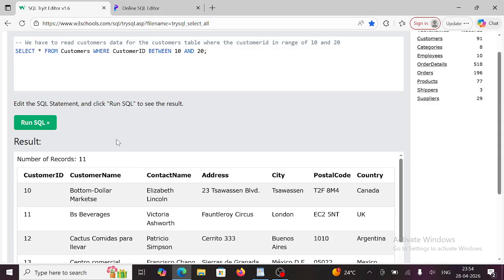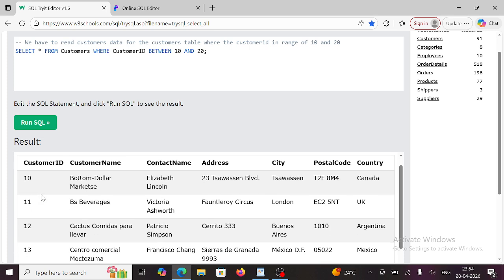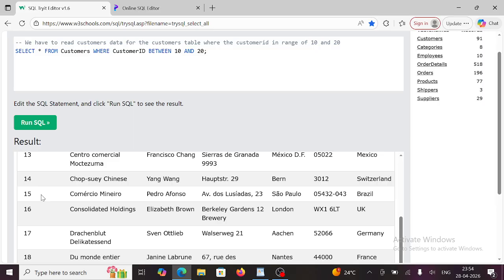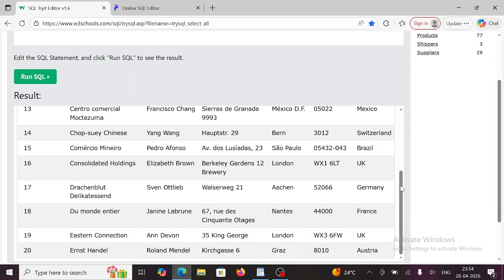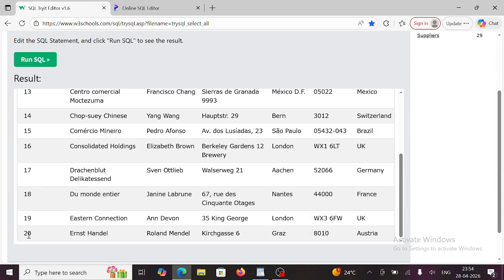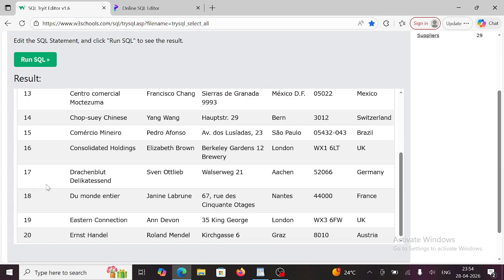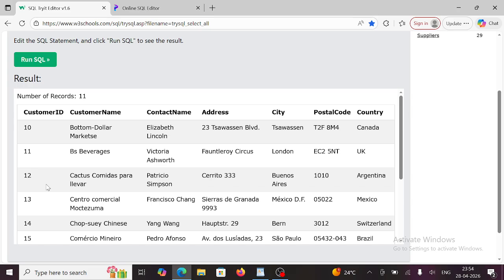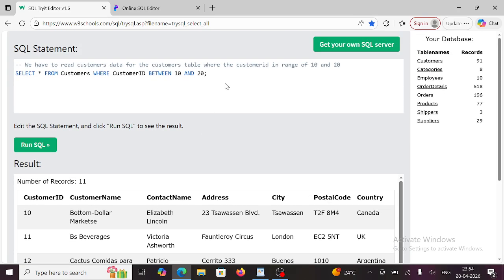Yes, we have got a total of 11 customers, whose customer IDs start from 10, 11, 12 till 20. Yes, so 10 and 20 both are there, and whatever customers are available within the range, we have got those as part of this result.